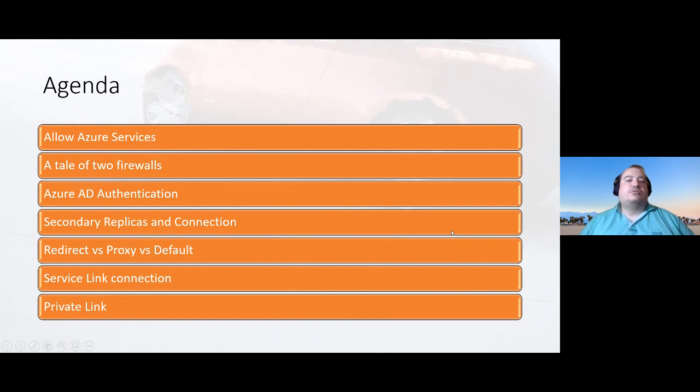And in the agenda today, we'll talk about the Allow Azure services configuration in Azure SQL, the two Azure SQL firewalls, Azure AD authentication, connection to secondary replicas, redirect versus proxy versus the full configuration, service endpoint and private link.